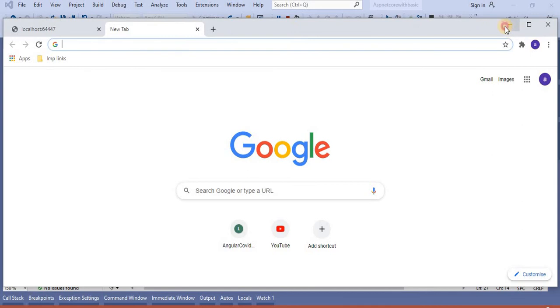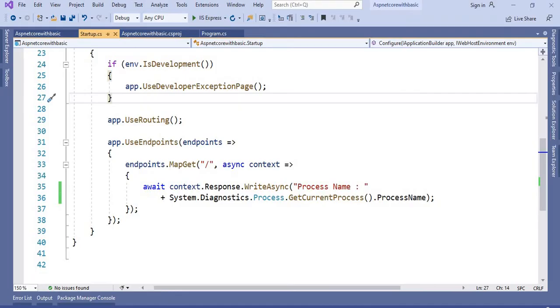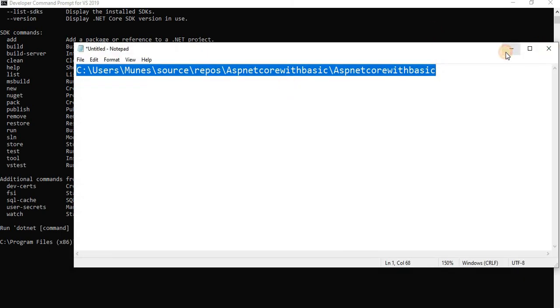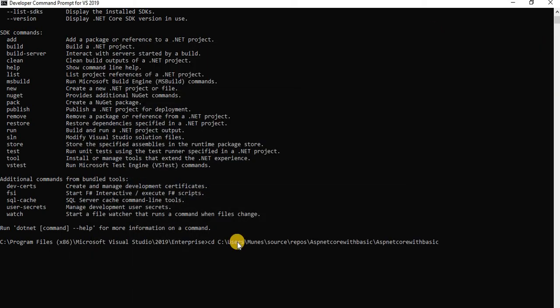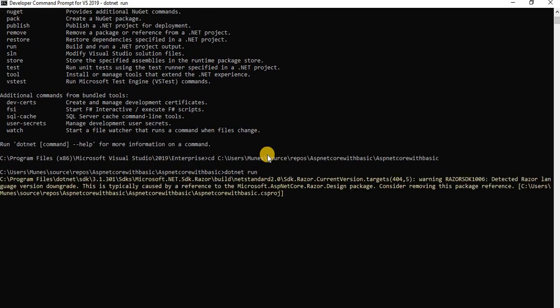Now the same thing, if I run this application using the .NET Core CLI, let's run from here. First we have to go to the path where our project exists. I have already copied that path here, so I will paste it and hit enter. Now we have to run our application. So dotnet run is the command through which we run our .NET project.